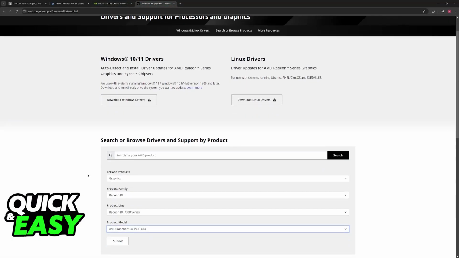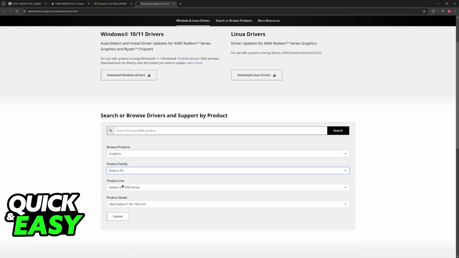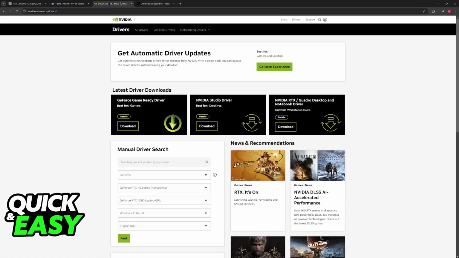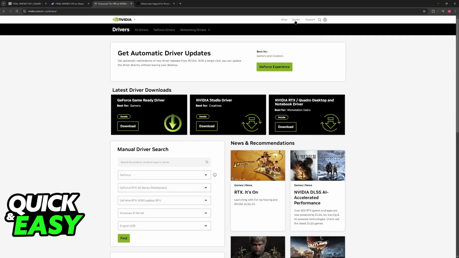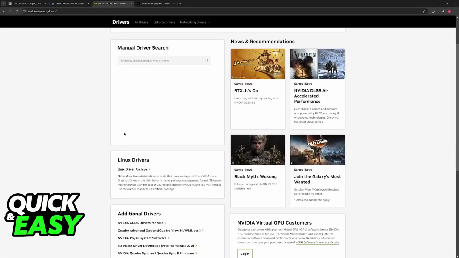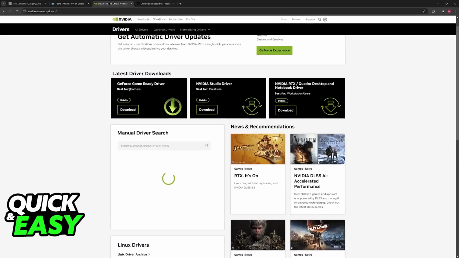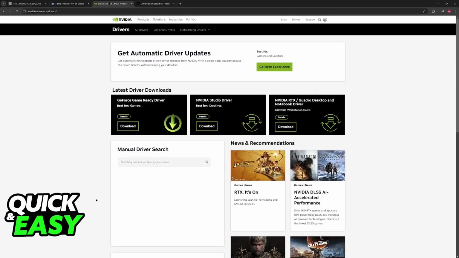So in my case, it would be the AMD drivers. So I can select graphics, Radeon RX 7000, 7900 XTX. Most people will have an NVIDIA GPU. And if that's the case for you, visit the NVIDIA website instead. Click on drivers over here on the navigation bar. And once again, choose your product category, which usually is GeForce for gaming. Choose the series, models, and so on.